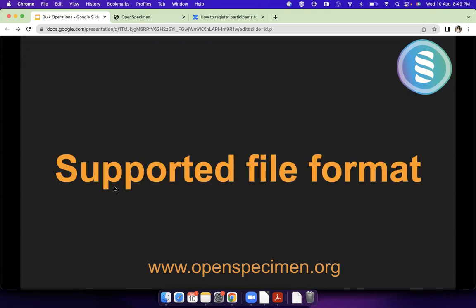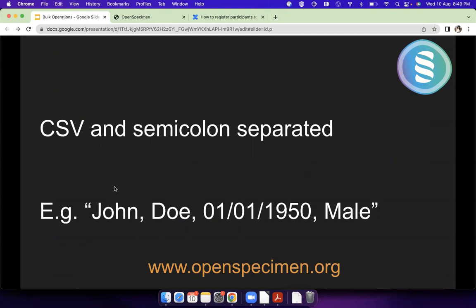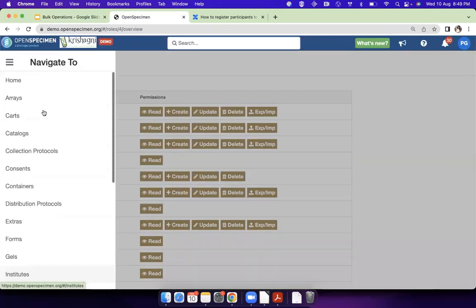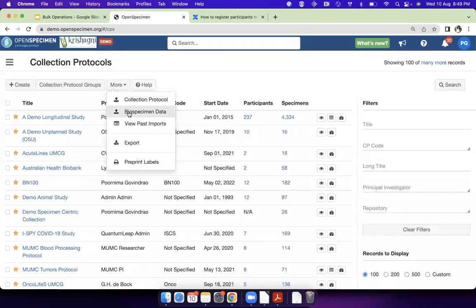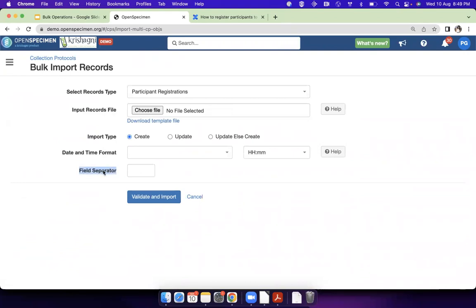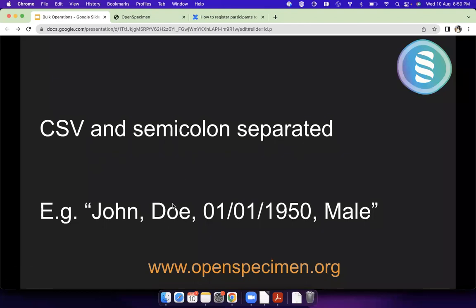What is the file format that is possible to upload? By default, it is a CSV file, but because now we are supporting other countries, they needed semicolon separated. That's also supported now. When you import data, you have the option where you can specify the field separator. If you don't specify it, it will assume this is a CSV file, but if the file is semicolon separated, you can specify that and upload data in that. One of the main things you have to take care of when using bulk import in Open Specimen is that the file that you create, you always save it as a CSV file.